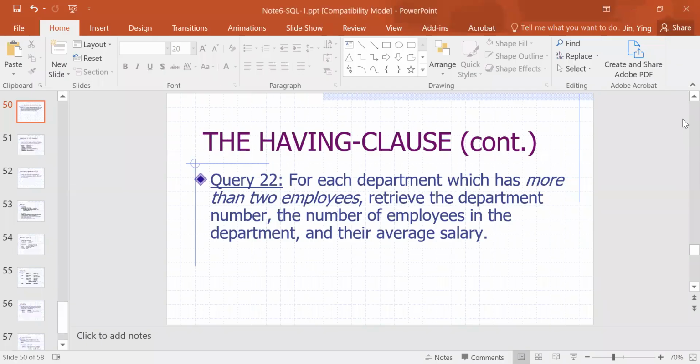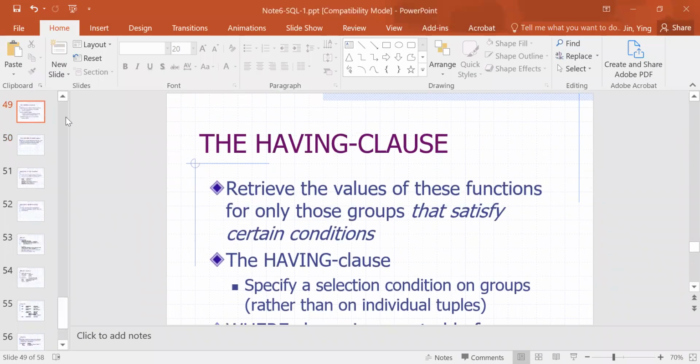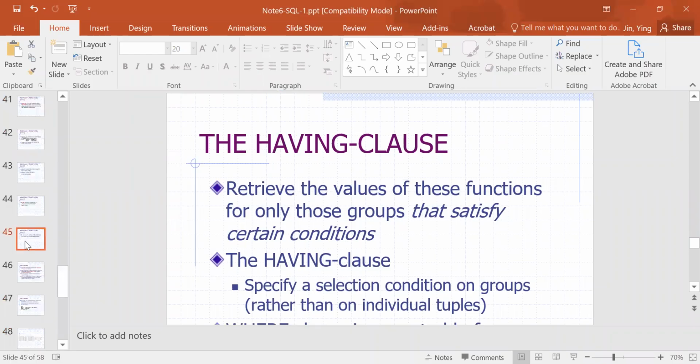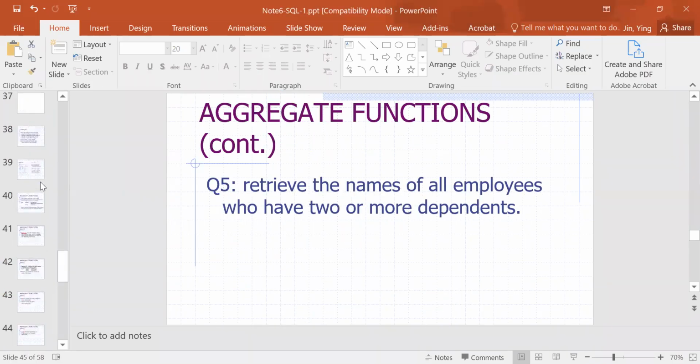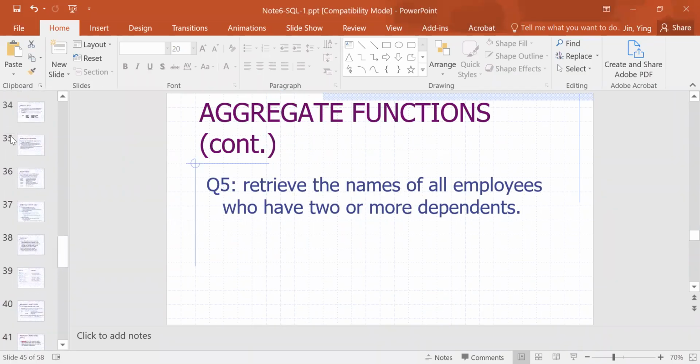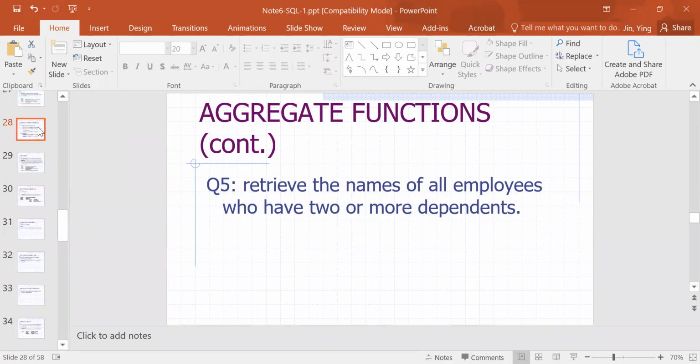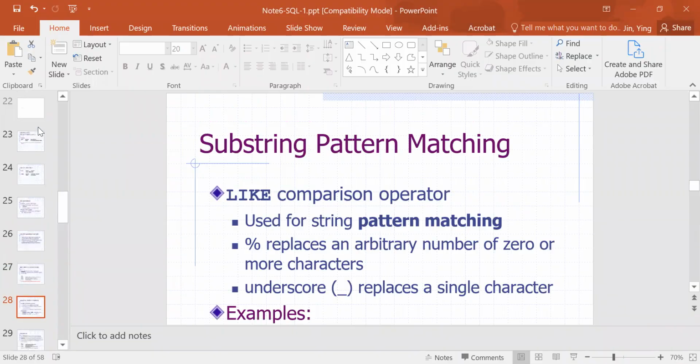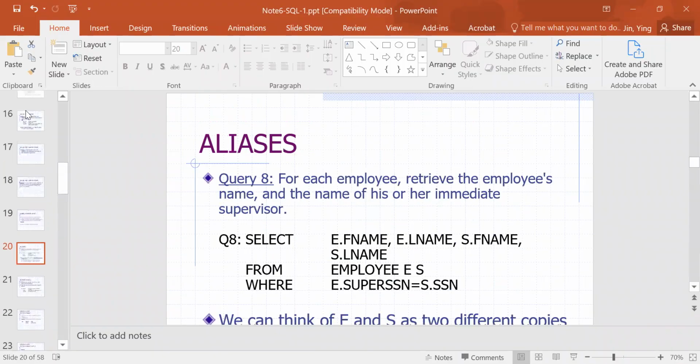Okay, so we finish this. We are going to move on to the query part. So once we produce a database with tuples, the most important thing is how to run queries.